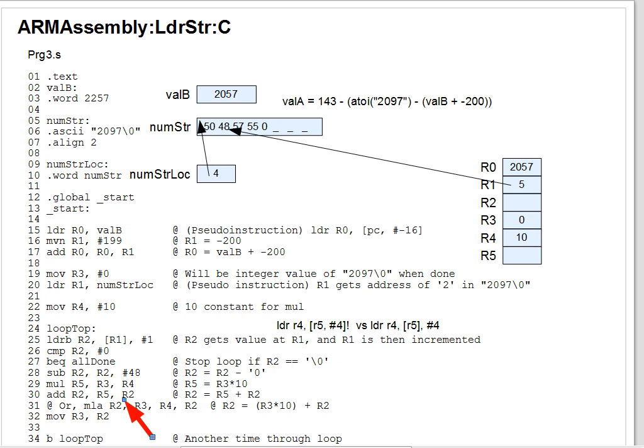Now, somewhat remarkably, that 2-step multiply and add can actually be done with a single instruction, MLA, multiply and add. This instruction takes no fewer than 4 registers. As the comment indicates, MLA computes a product of the second and third registers, adds in the fourth, and then places the entire result back into the first register, R2 in our case.